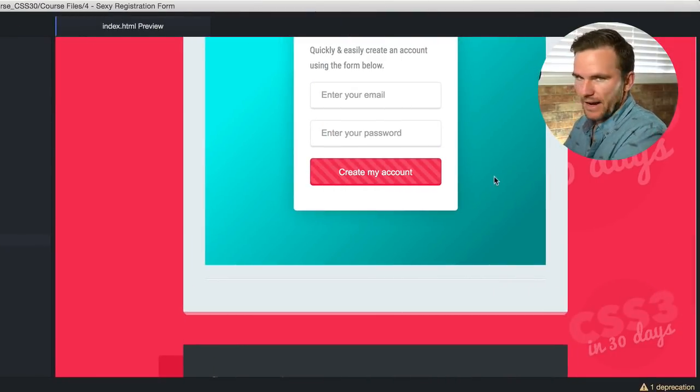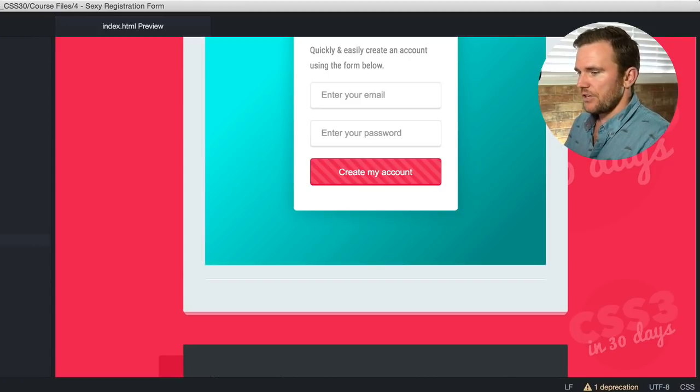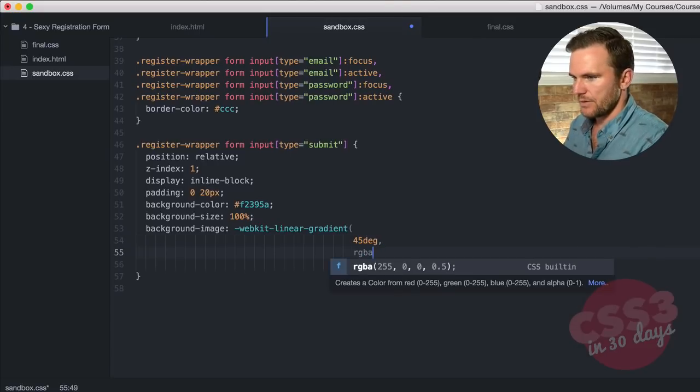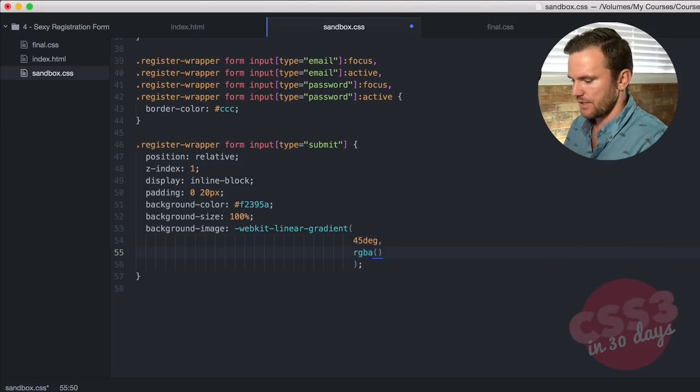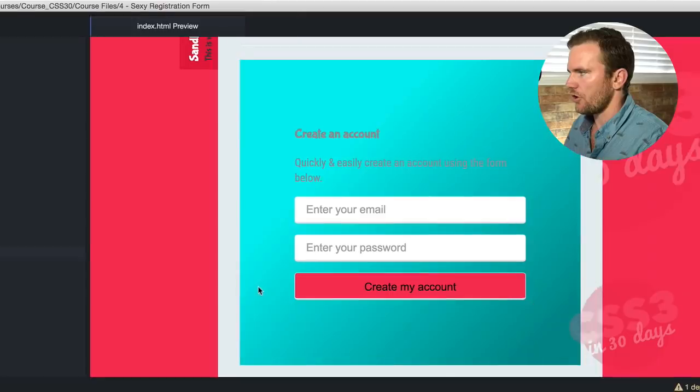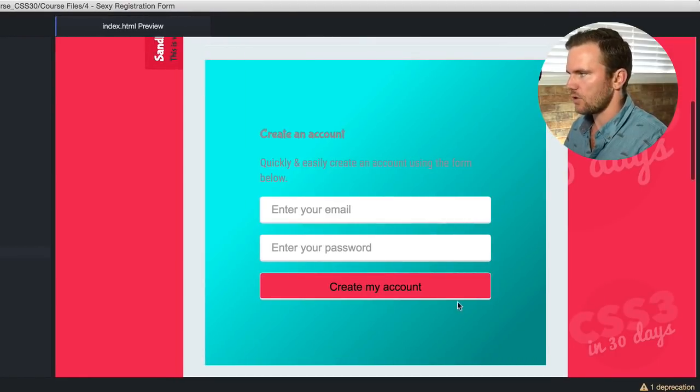So this striped effect. The first value is going to be the degree in which we want the stripes to go, so 45 degrees. The first value is RGBA. We're going to use that because we want to say 255, 255, 255, 0.15, which is like 15%, and then 25% color stop. Now, if I left it at that, all you're going to get is just one single color. You won't see any change there.